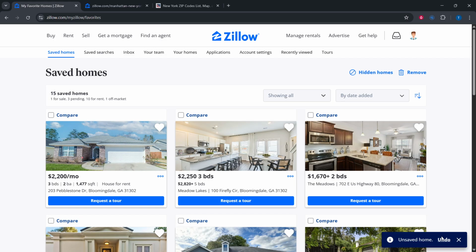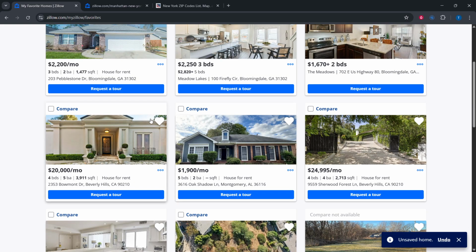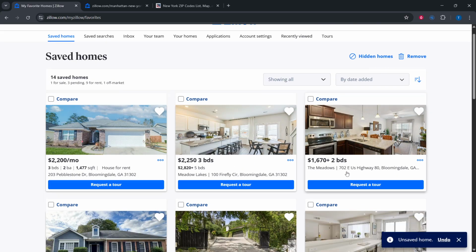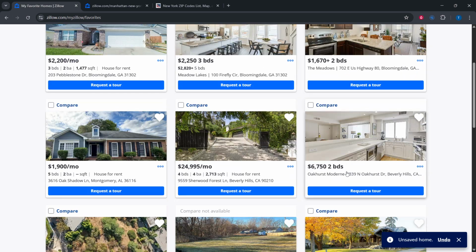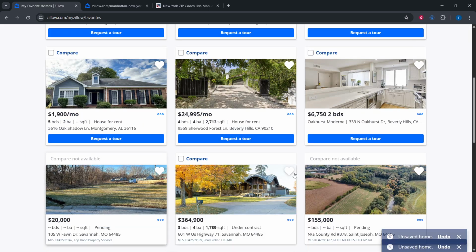A few quick notes to make this smoother. If the listing doesn't disappear right away, refresh the page and it should update. This change is tied to your account, so it will sync across devices. If you later change your mind, you can resave the home by clicking the heart again, either on the property page or anywhere you see the listing on Zillow.